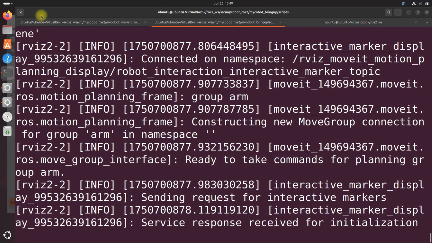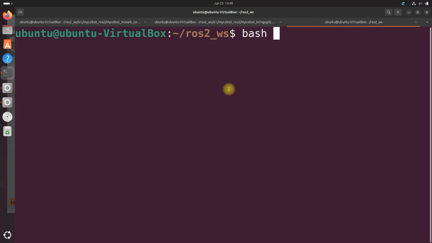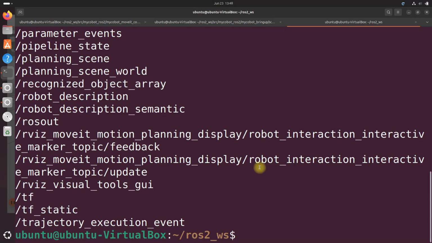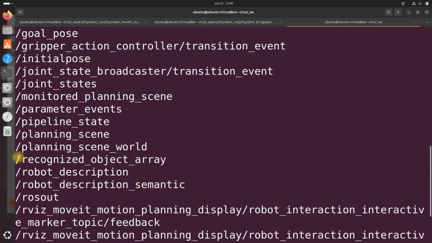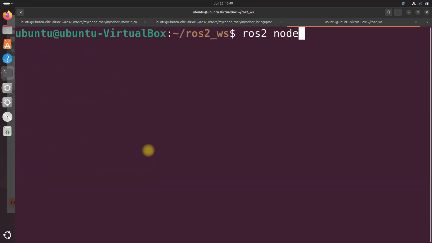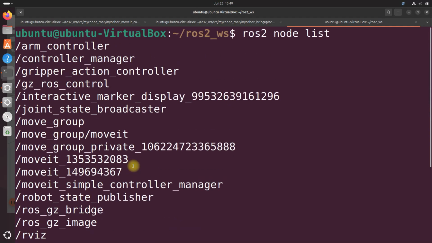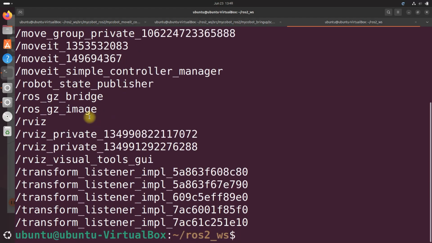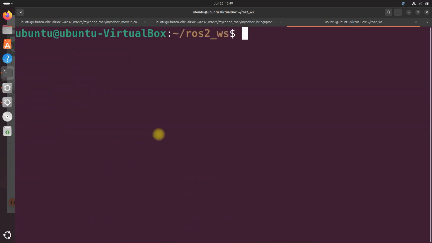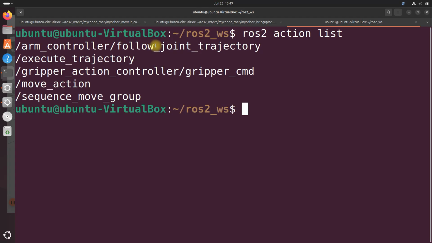Let's check the active topics. I'm going to go to a new terminal, and let's do ros2 topic list. And here we go. All of our topics. Let's check the active nodes, ros2 node list. Here are the active nodes. Let's check the available action servers. We'll do ros2 action list. Got the arm controller, follow joint trajectory, gripper action controller.